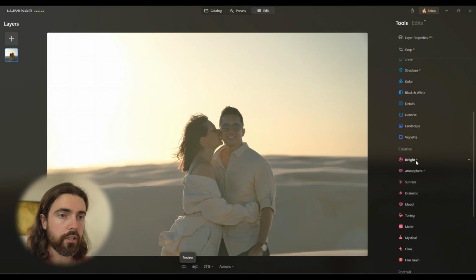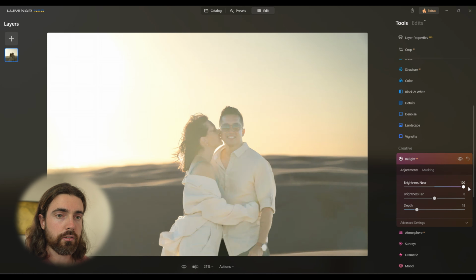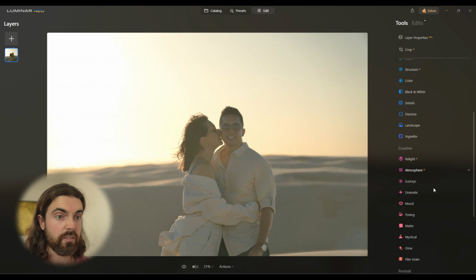So from here, we're going to go down to Relight AI, and we're going to bring the depth right down, and we're going to bring the brightness up for our subjects. So we're just going to relight them effectively. You can really go ham with this. So I'll just show you what it looks like. You can do that, and then if you put the depth in, you can just see how much Luminar will detect where to light from. So we're just going to bring it really down as low as you can go, basically. And then we're just going to highlight them like so, and that's already looking significantly better.